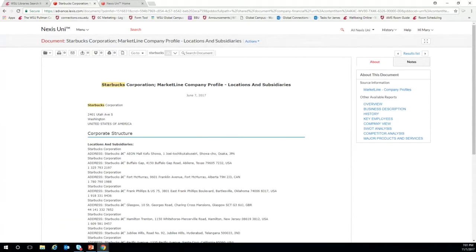So in this report, we get an overview of the company, business description, history, key employees, company view, meaning how they view themselves, a SWOT analysis, which deals with strengths, weaknesses, opportunities, and threats to the company, competitor analysis, and major products and services. So from my perspective, this part of Nexis Uni is useful if you look at either the first few results or you look to see if there's a report such as the Market Line company profile.